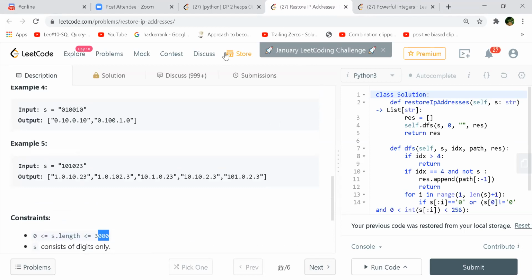Before the first period, we know that at most 3 digits are possible, so we iterate only 3 times. Again, before the second period, only 3 digits will exist at max, so we will iterate only thrice. Same for the third, same for the fourth. Correct. Yeah.